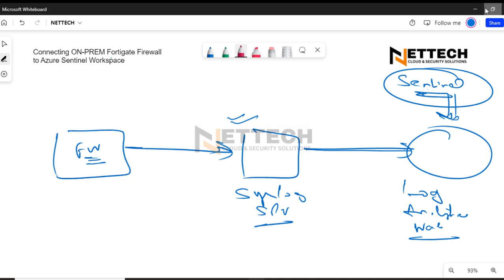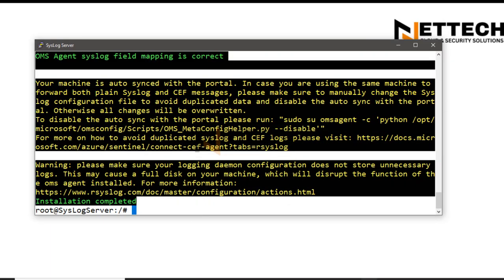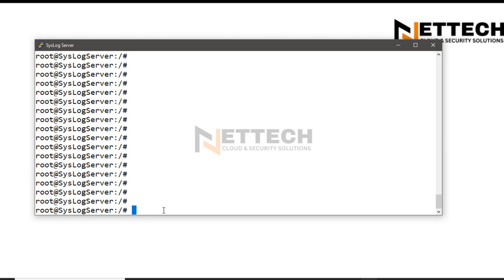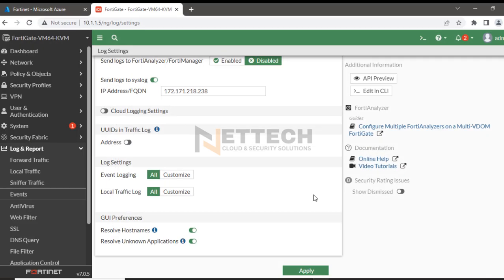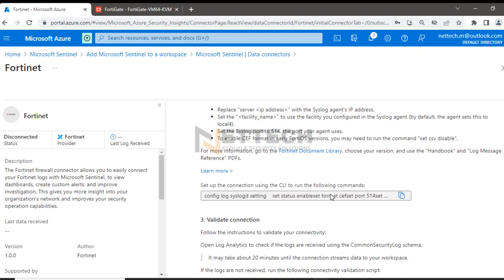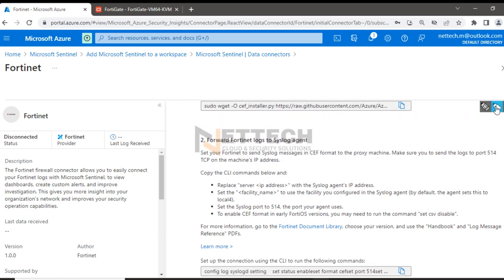Okay, so I'm back to this machine, and I can see here that your machine is auto-synced with the CEF portal and the installation is completed, no worries. And the best way to do verification, to check whether the syslog server is configured properly or not, is to go here: validate connection is step number 3. And even if you look at step number 2, you don't need to remember all the FortiGate firewall commands, because all the commands are mentioned here.